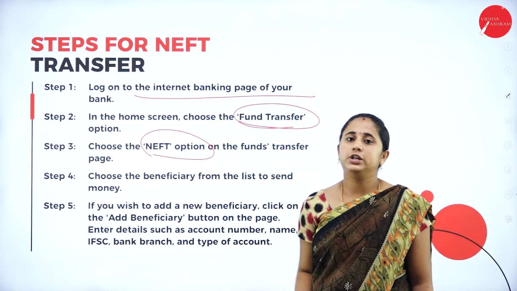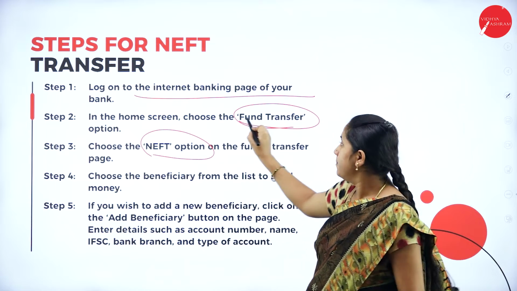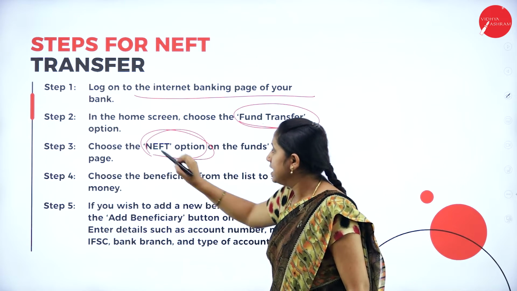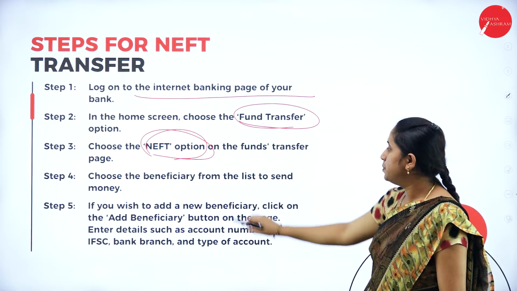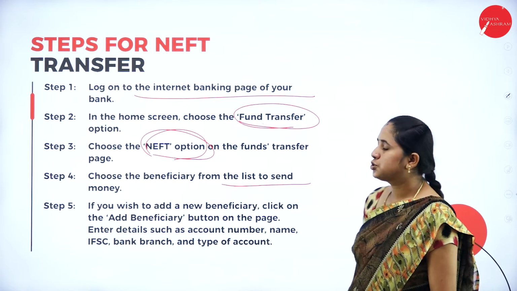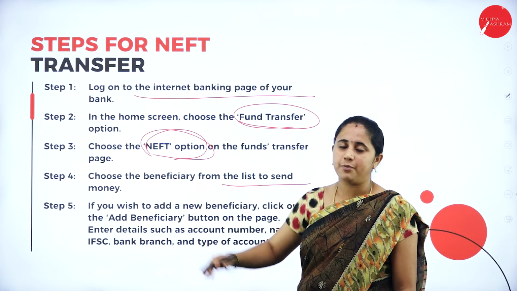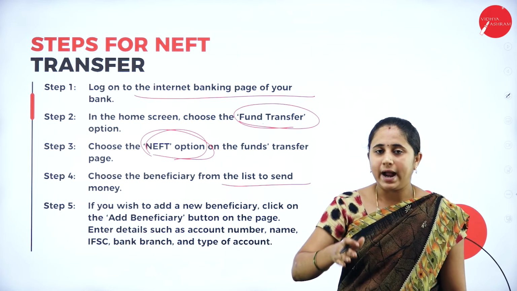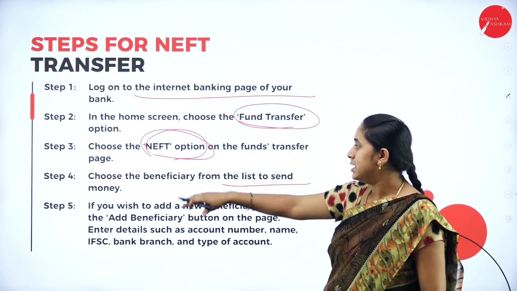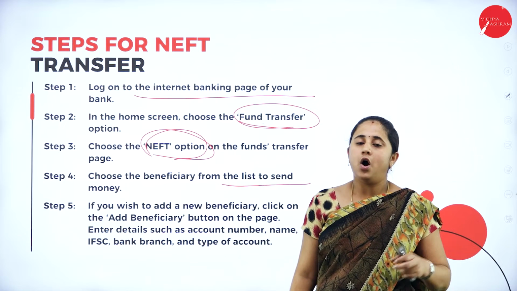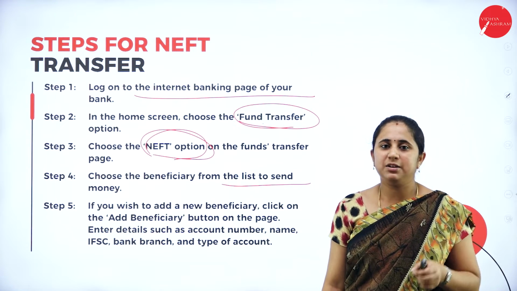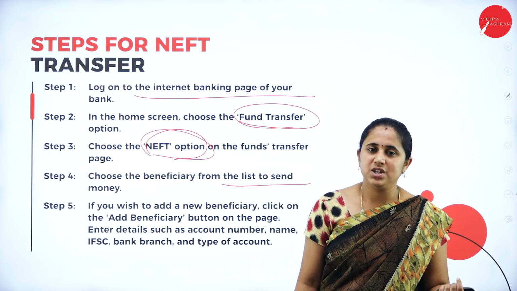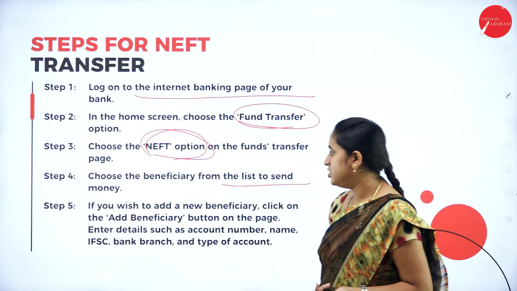So first log into internet banking, next go to fund transfer, and under fund transfer choose the NEFT option. Then choose the beneficiary from the list to send money. If you have added the beneficiary earlier, you can easily transfer the funds, or else you need to add the beneficiary first.